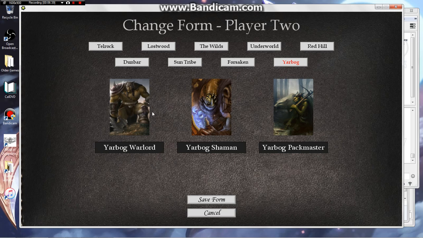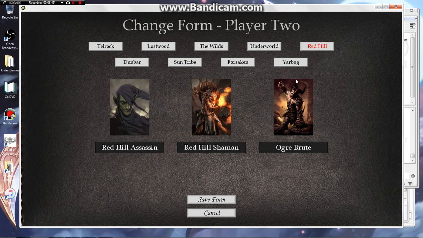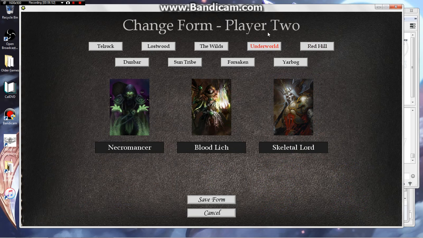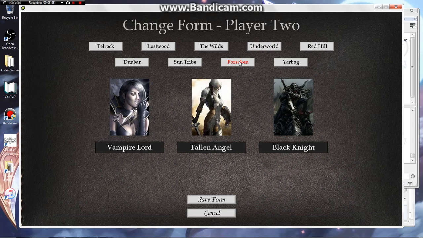So you have to have the orcs. I named them Yarbog. That's like the tribe. I just came up with that myself. The Red Hill is the goblin group. They're tied in with some ogres, so there's an ogre here. Underworld is like the skeleton necromancer sort of group. Forsaken are like, maybe you have vampires, fallen angel, humans, or like beings that have kind of gone to the dark side, if you will.